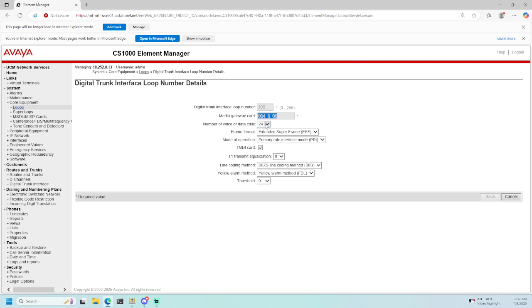24, because it's a T1 line. T1 lines always have 24 voice or data calls because it's 24 channels, one control channel, and 23 time slots.